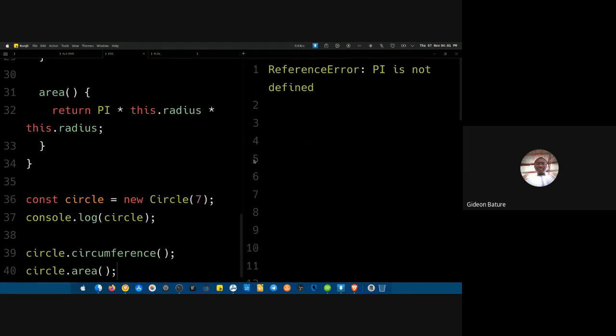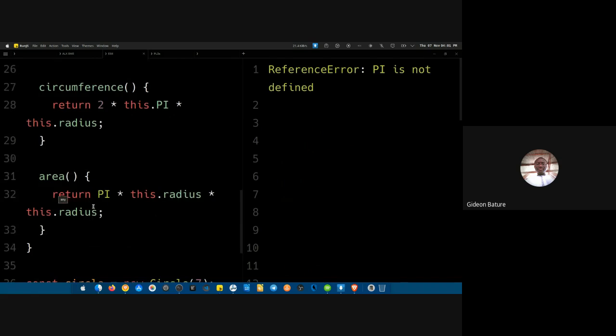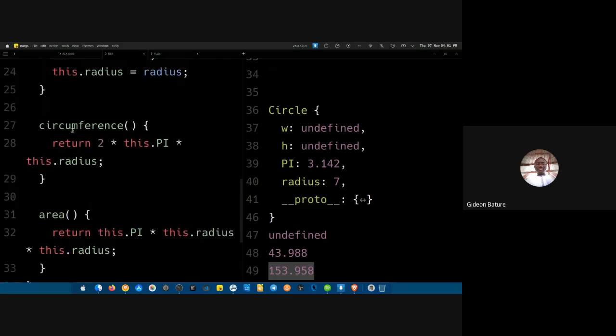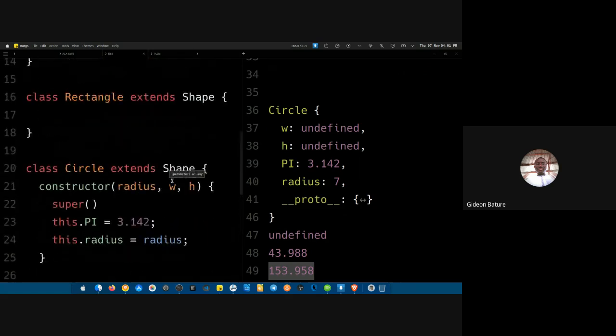Okay, pi is not defined. Oh, sorry, you see, I did not add this. So this.pi, and then you can see it's giving me the area of my shape. And if we are talking of square, we can also use square, right?